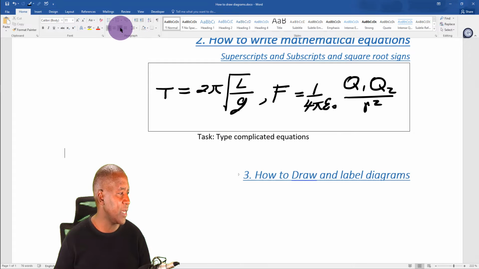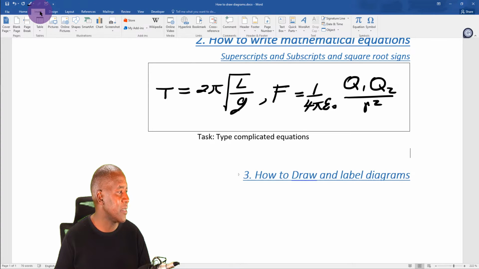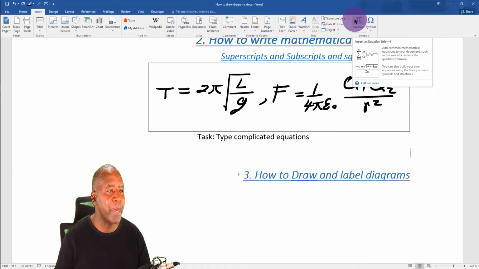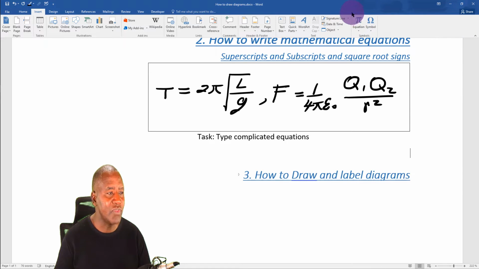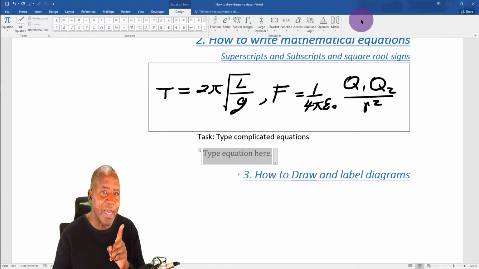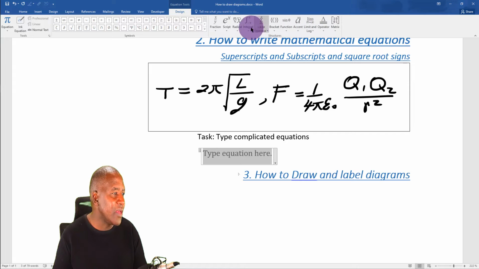So let me align everything. So that is where I want to type these equations. This is what you will do. You will go to Insert, and then on the far right, you will see this pi sign here. This pi tells you that there are equations hidden there. And the moment you click on it, first of all, you can see so many symbols which reveal themselves, and now you can type your equation here.